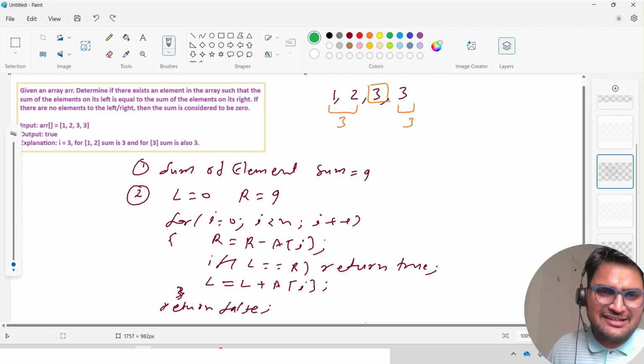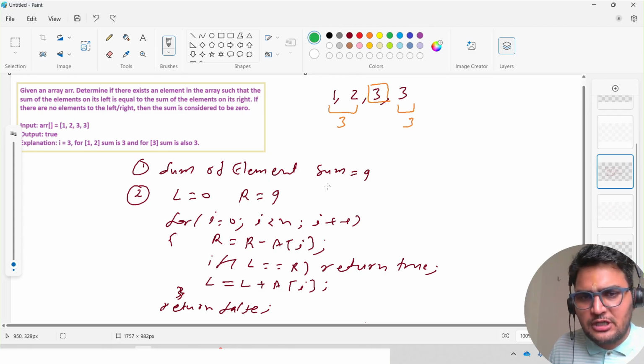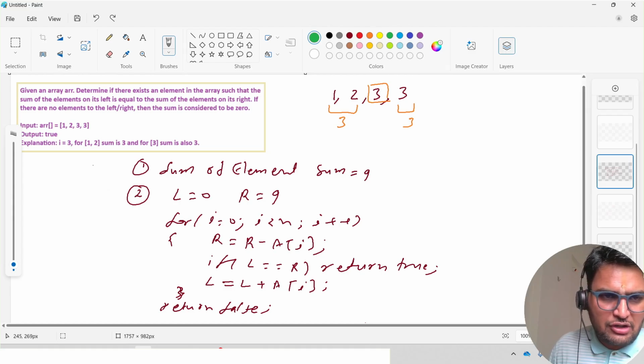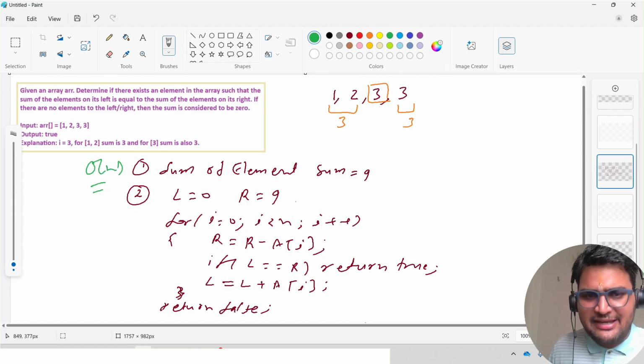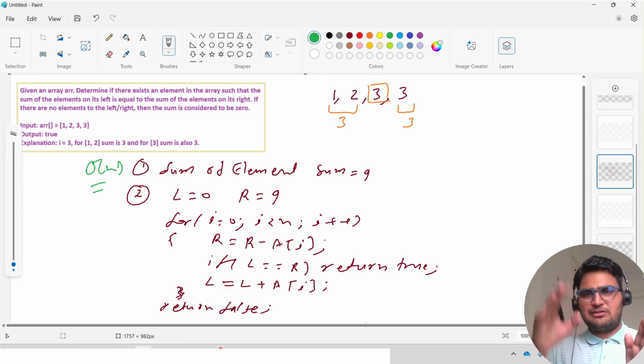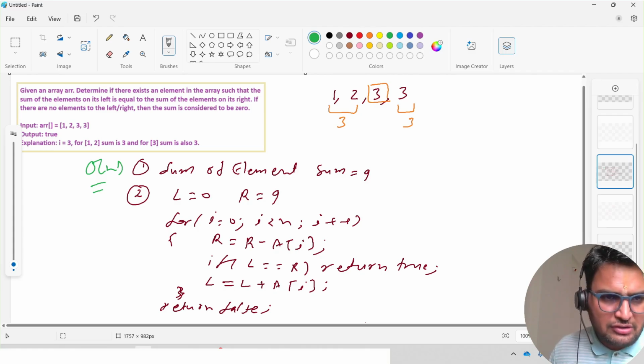So let's do the dry run here first. What I have added here is the sum of all the elements. We will calculate the sum of all the elements in one go. We can calculate the sum in order of n time complexity, correct? And then we will add one loop here, and I will calculate the left and right on the fly, while iterating the array only. So here it would also be order of n.